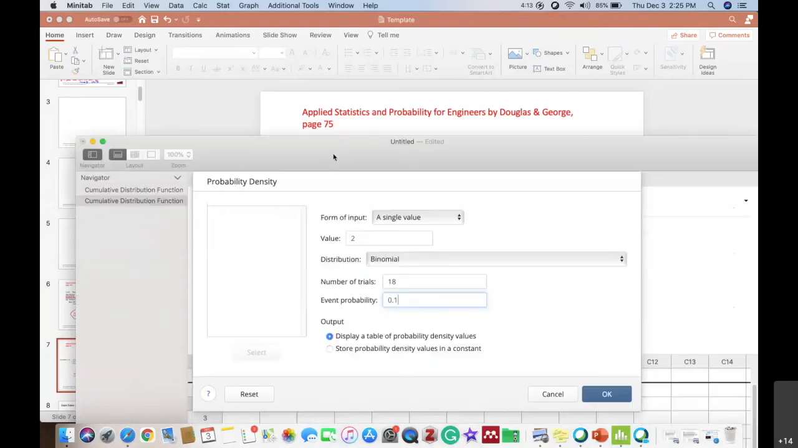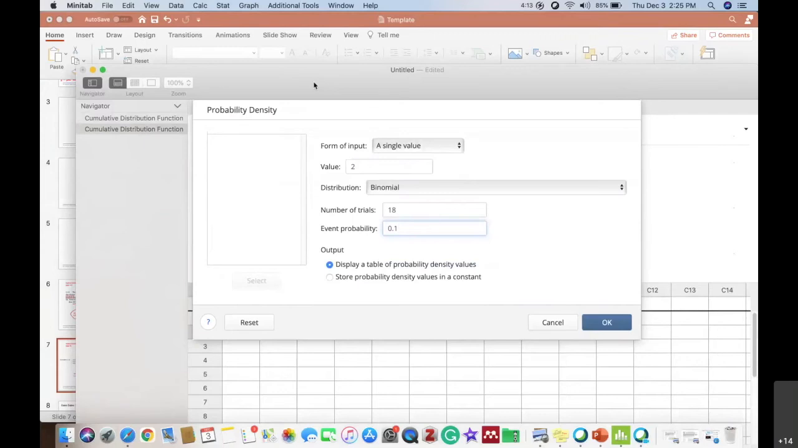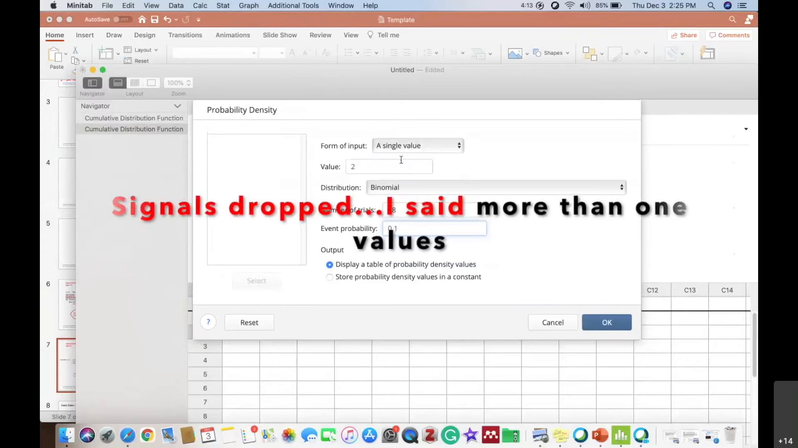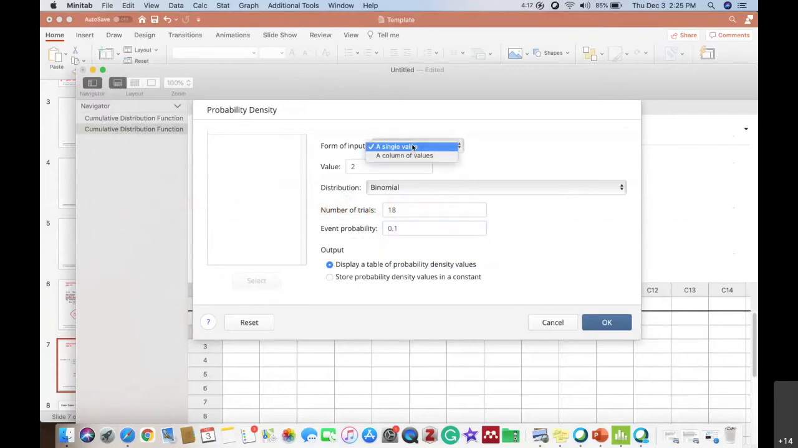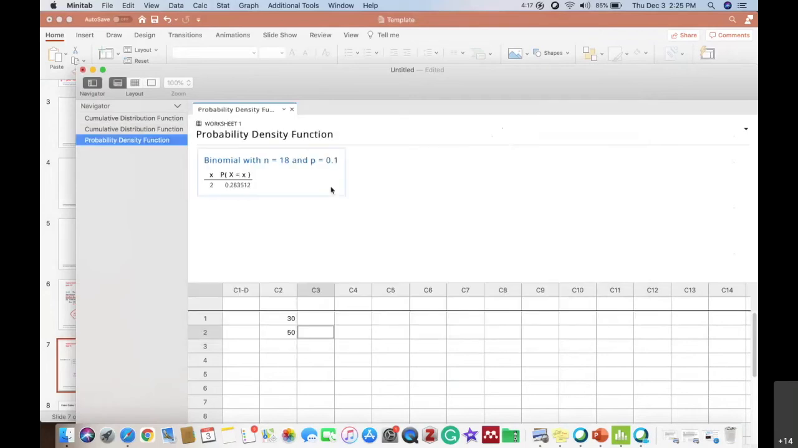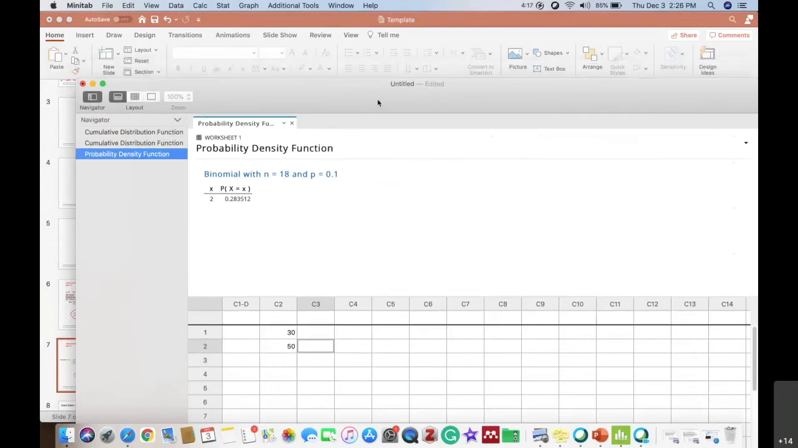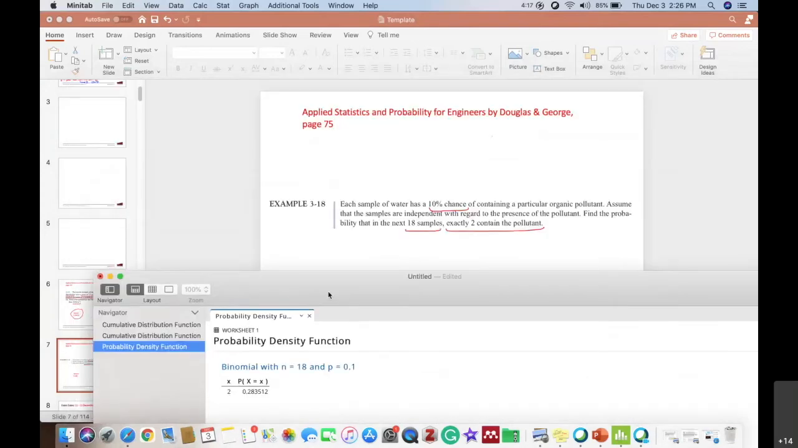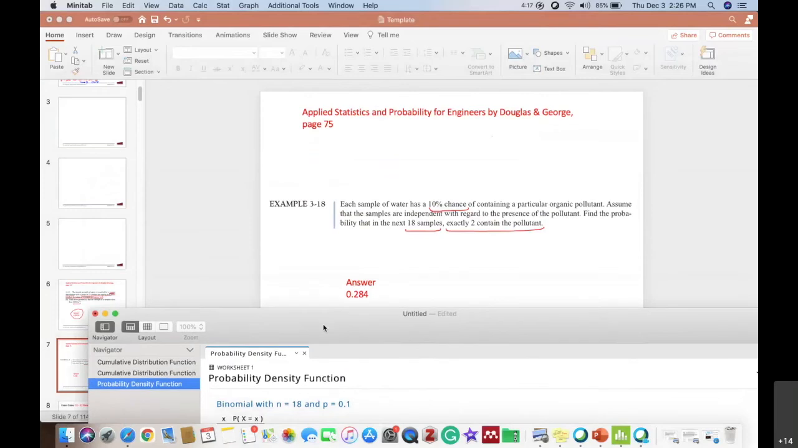Now let me show you the whole window here. Again, if you have, you can just choose the column, input your values in the columns and link that column with the data. And then you click on OK. It has calculated binomial probability for n equal to 18 and probability of 0.1. Your answer is 0.283512. This is what we have from our textbook as well.